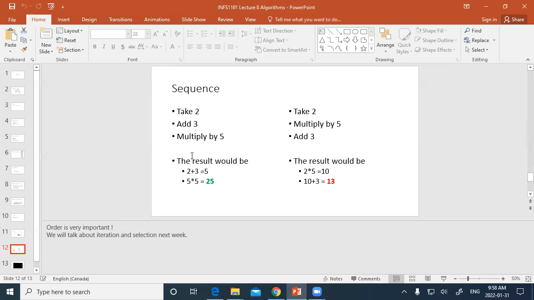So we've got the same things happening, but in a different order. If we do it this way, if you add 2 to 3 and multiply by 5, that's 5 times 5, that's 25. On the other hand, if you take 2 and multiply by 5, that's going to be 10, and you add 3, it's going to be 13. Very different answers. We did the same steps, but we did them in a different order. Different order made a totally different result. So we can see that our sequence is very important.